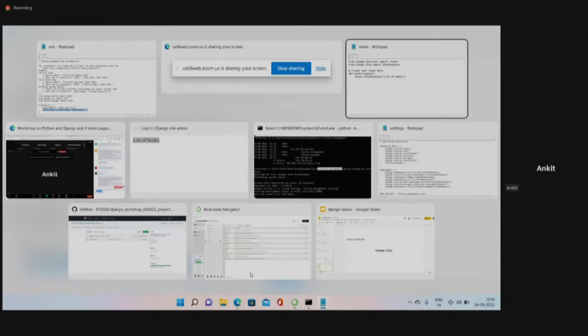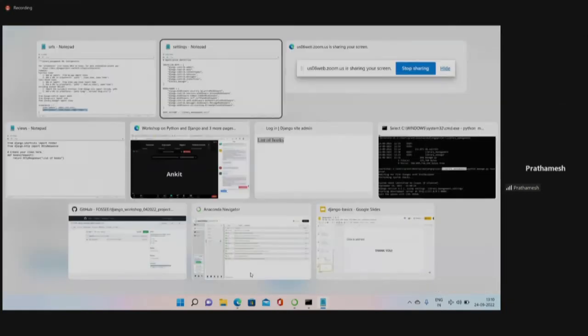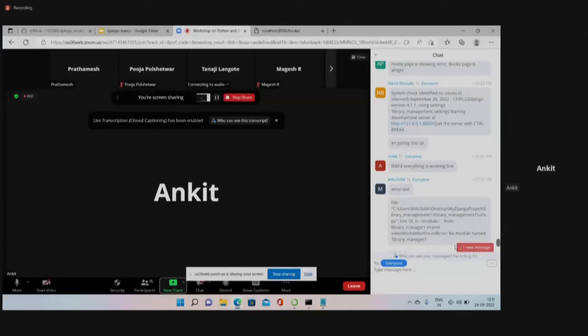So she's added the name with one property. In the settings also. In the settings also, huh? Yeah, because it's saying no module named found manager. So yeah. Library manager one. Settings.py.